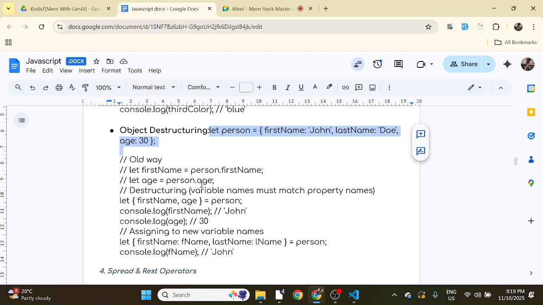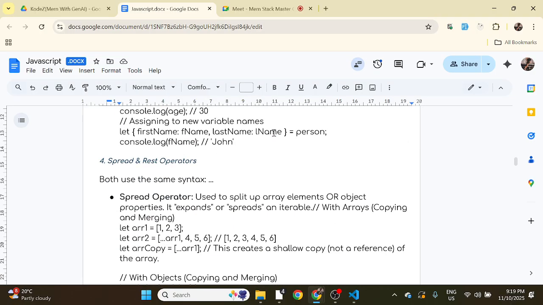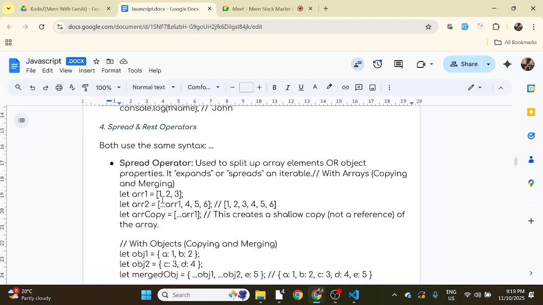See, previously we used to do it like this: person dot age, person dot first name. So instead of it, we are using this destructuring. Now ES6 comes with one more feature. It contains a lot of features. This is also one more feature: we have the spread and rest operator. Now let's see the spread operator first.